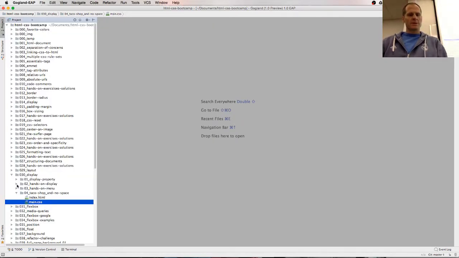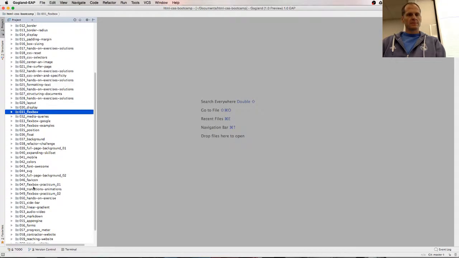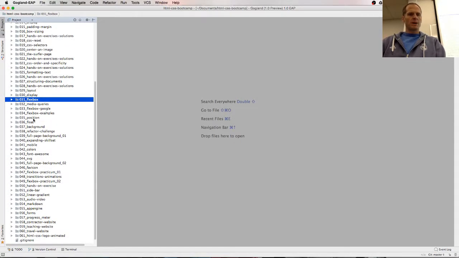So that's layout with display. And next we're going to look at Flexbox, and then we'll look at position and float for layout. But Flexbox is next. We'll see that next.